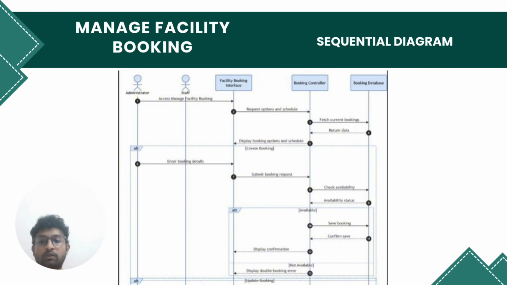Now I'll explain how these participants interact. The interaction always begins when the administrator or staff access the Manage Facility Booking module through the Facility Booking interface. The interface then sends a request to the booking controller to retrieve the available booking schedules. The booking controller communicates with the booking database, which retrieves the booking records and sends them back to the controller. The controller then returns the information to the interface where the available schedules are displayed to the user.